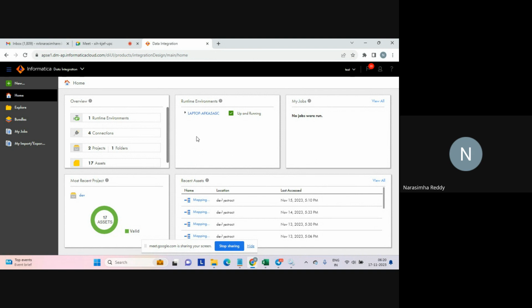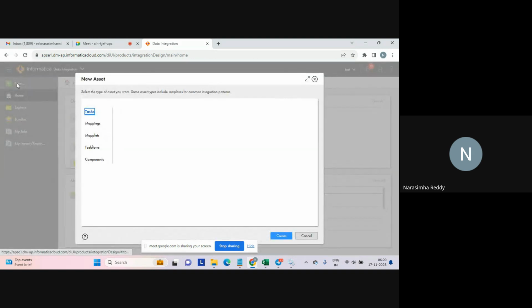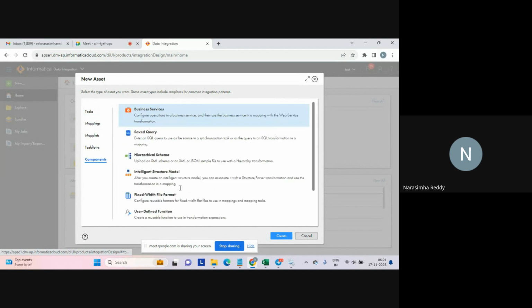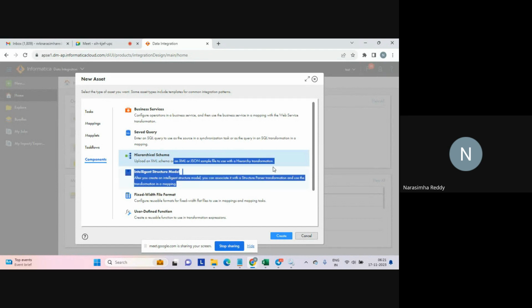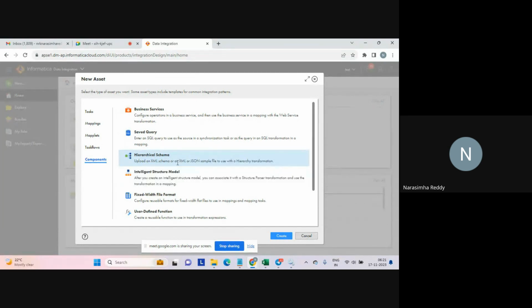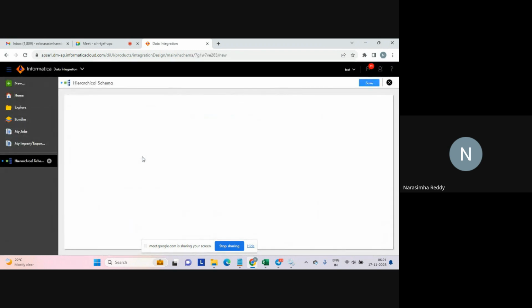Yeah, this is ready now. Let us try to build a component, like yesterday we have seen. Now, hierarchical schema. Can you see here? So upload an XML schema, which is XSD, XML schema definition, or XML also, or it could be JSON. One of them. Ultimately, we maintain a structure in XML form, JSON form, or XSD form. That's all we need to do. Simply the structure. Now click on that.